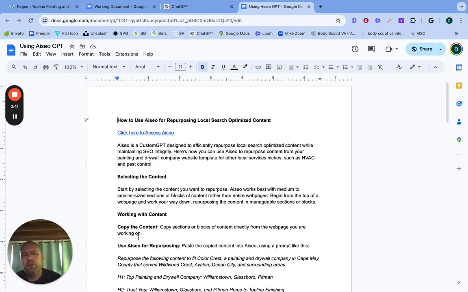So in this video, we're going to be taking a look at how to use Aiseo, which is the custom GPT that we've created for repurposing local search optimized content. So yeah, Aiseo is a custom GPT, okay? We've designed it to efficiently repurpose local search optimized content while maintaining SEO integrity, okay?